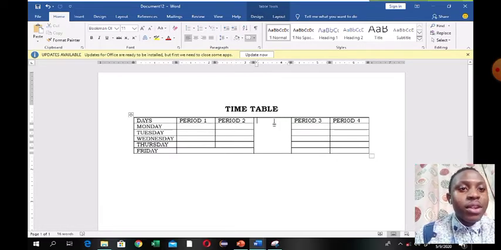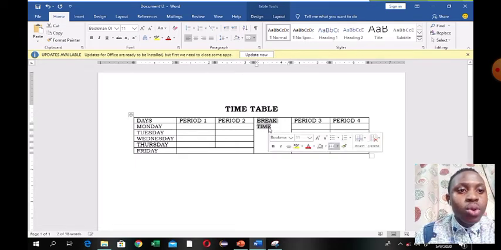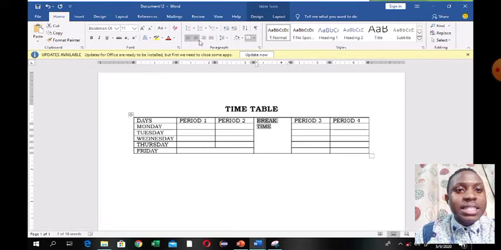Now I want to use text direction. On that 4th column, I type break time. Now I'm going to reduce the font size of this break time so that it will fit in that cell properly. So I'll reduce it to 10, good, 10.